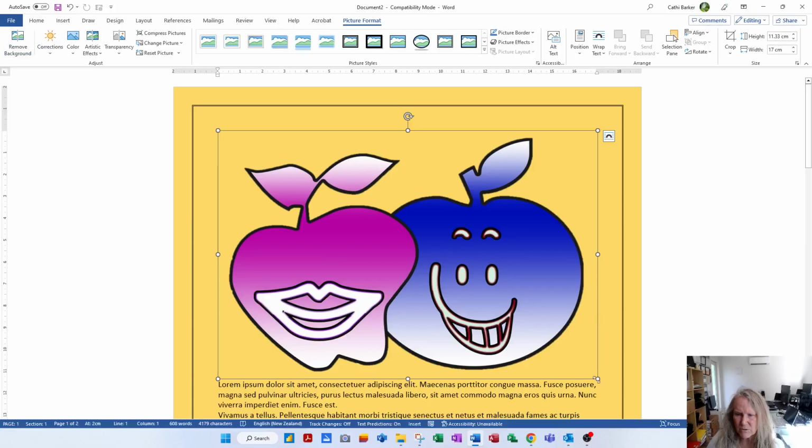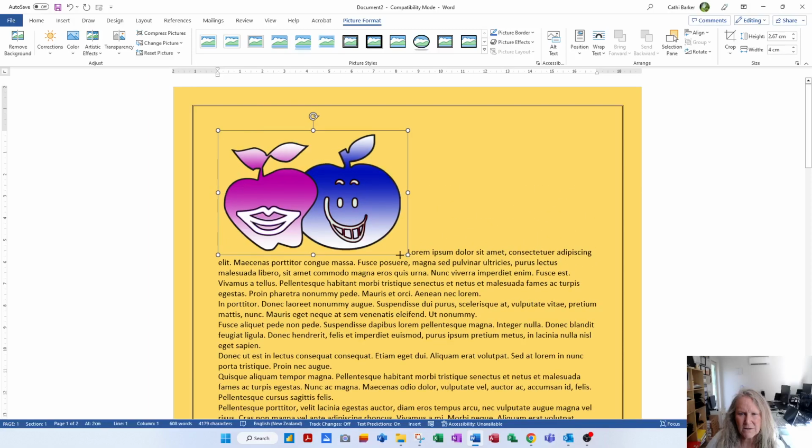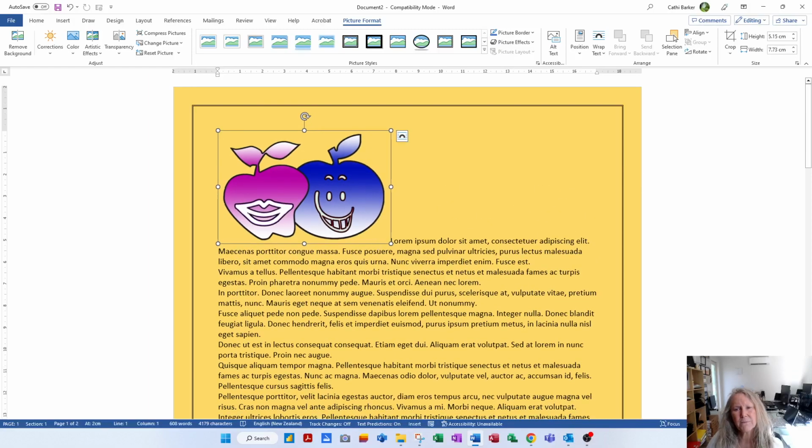I could drag the bottom right corner, or I could go straight up to width here and just click on the 17 centimeters and put 4 and enter. So now my picture is 4 centimeters wide, which has immediately affected the height because it doesn't want to distort it. Now that I've made it small enough for me to manage, I can drag it a little bit and decide, right, that's the size I want there.